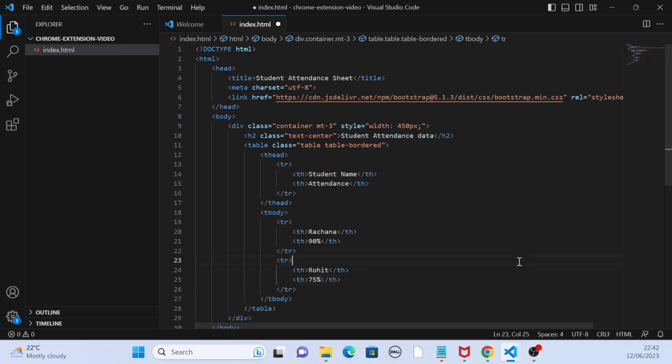So now my HTML page is created guys. Okay, so this is a static HTML page I have created.